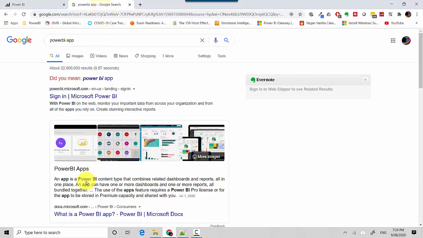An app is Power BI content that combines related dashboards and reports all in one place. An app can have one or more dashboards and one or more reports all bundled together. The use of apps requires a Power BI Pro license, or for the app to be stored in Premium capacity and shared with you.